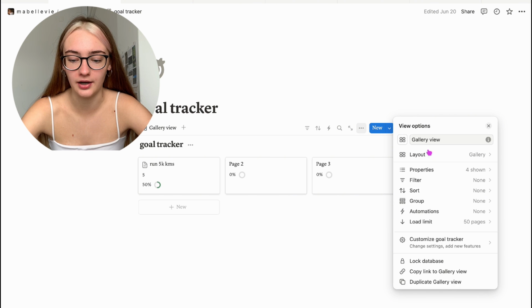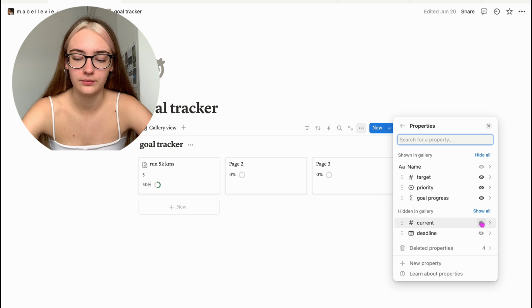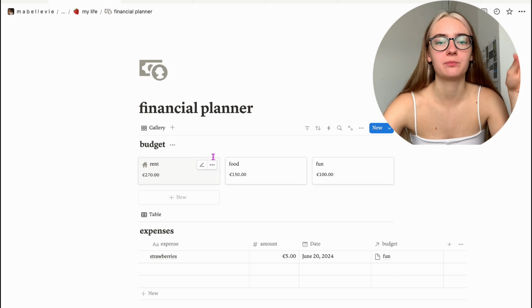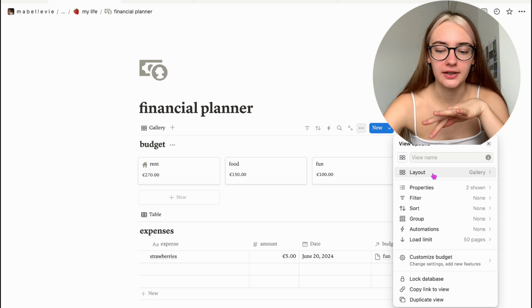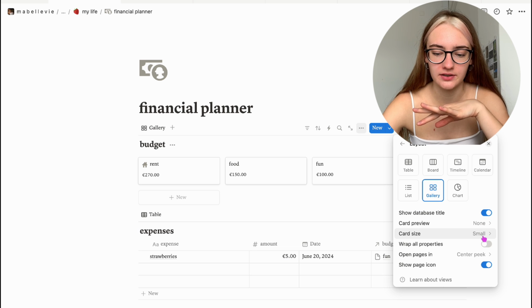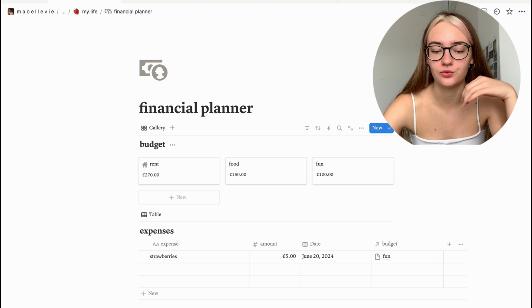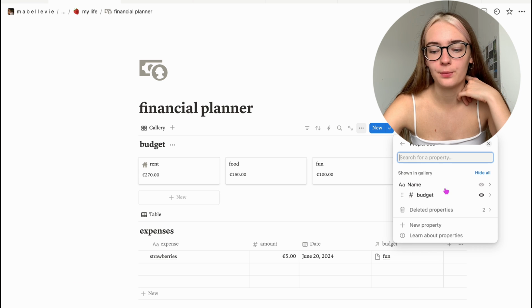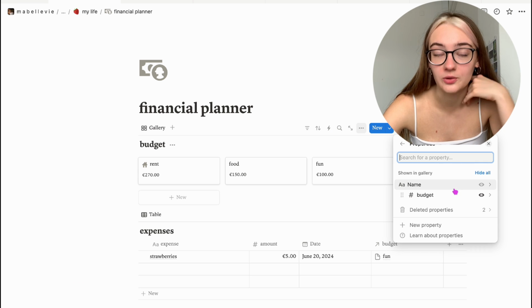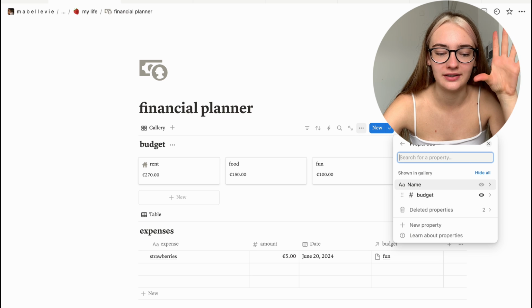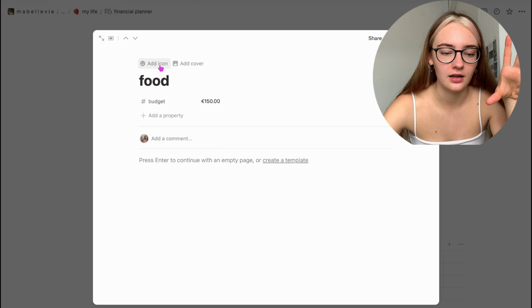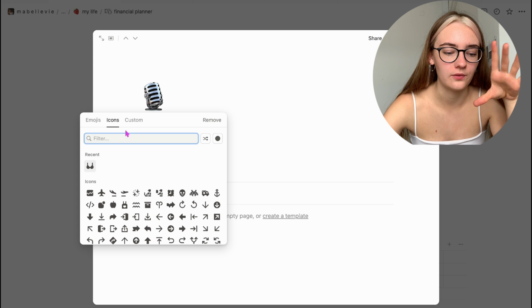You can also hide or show properties that you need. I'm going to show you a simple financial planner that you can also make. Here, the layout is card size small, card preview none, there's no image, right? And the only properties that are shown are budget and name, okay? You can add an icon, whatever you want.